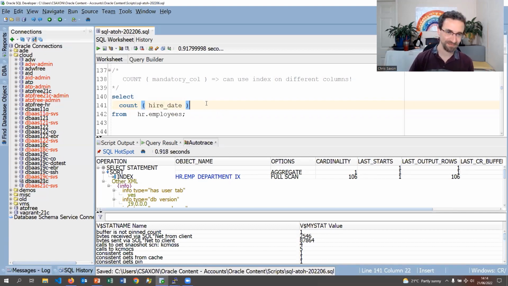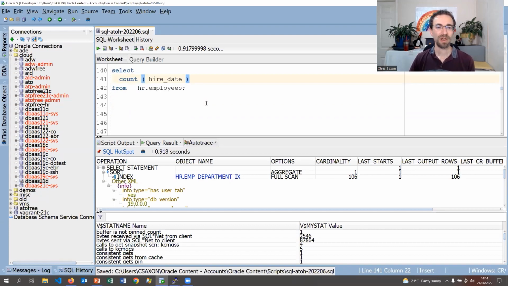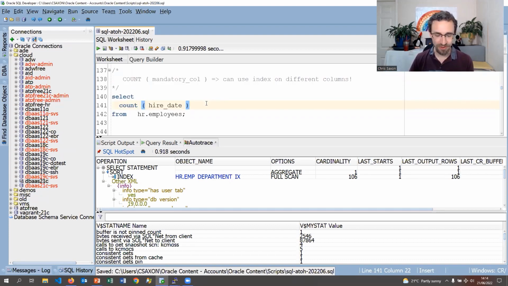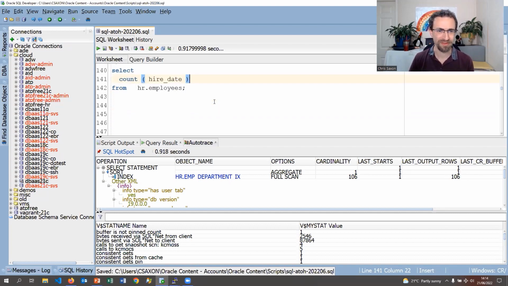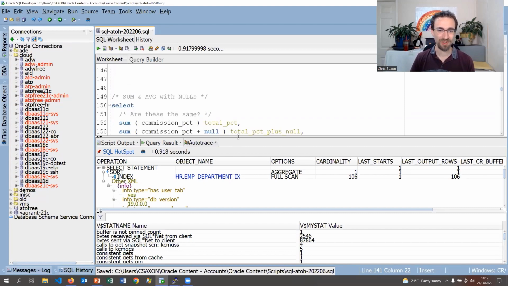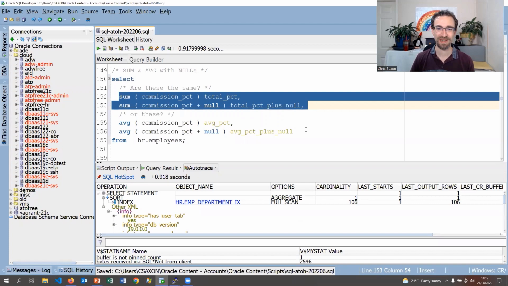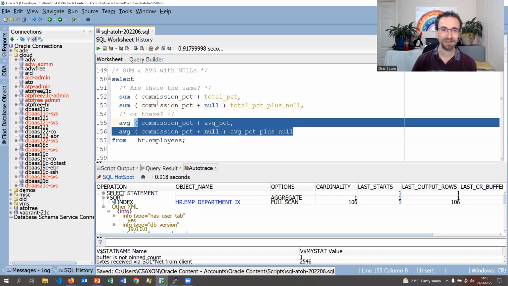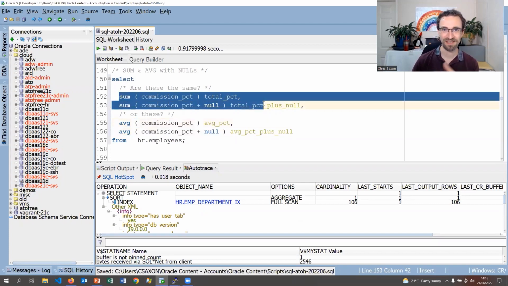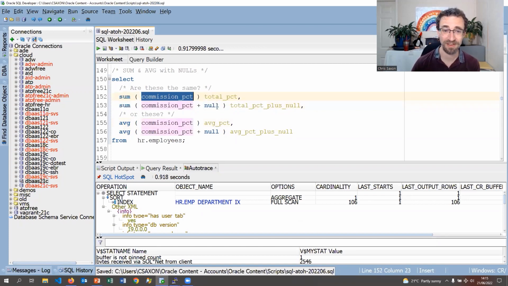Okay, so not only can there be functional differences, there can be performance differences as well when you have or don't have nulls in your query. And this is just a simple example of that. There are more of them. So let's move on and look a bit further with some aggregation. So we've got sums and averages. And notice these are kind of the same thing, these sums. One, I'm just taking the sum of the percentage, and the other I'm adding null to it.